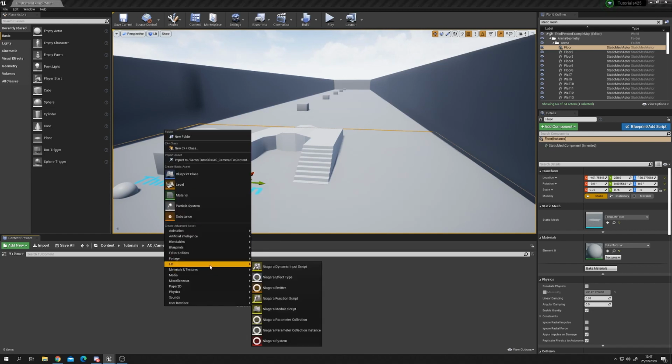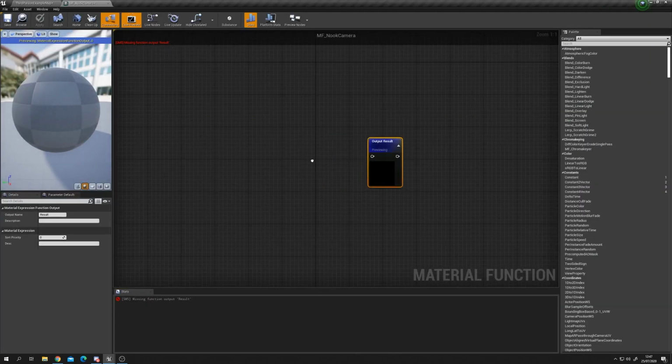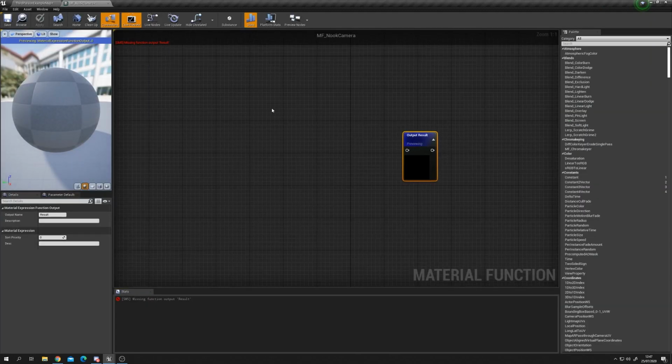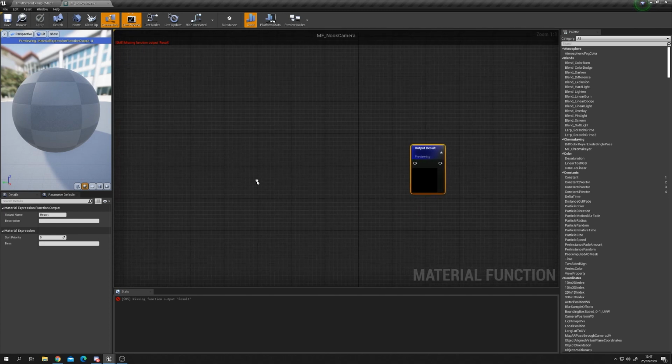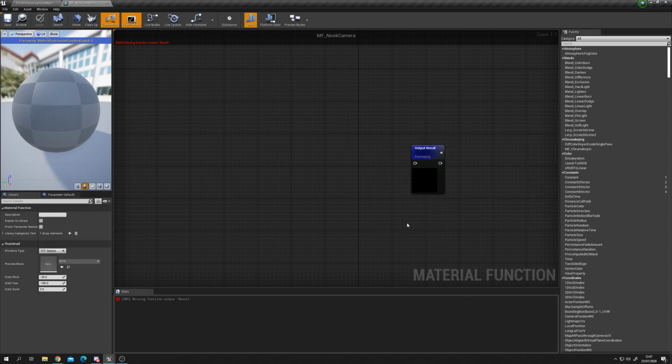So we're going to right click, head to materials and textures, material function, MF_NookCamera. There we are, and I'm sticking with the Animal Crossing thing because I just can't help myself. So when you open this up, you're going to have a material function looking like this. Now, it's not going to look like a regular material. It's just going to give you an output result. Anything that we feed into here, we can then take back out again into a material later on.